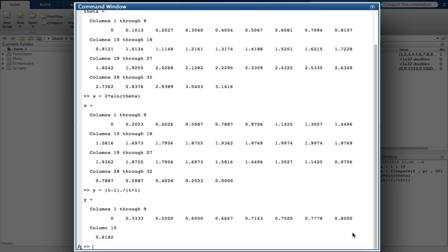Lastly, we enter z equals sine theta squared divided by theta squared. Again, I use a dot before the exponentiation sign to denote an element by element operation, and I also use a dot before the division sign.